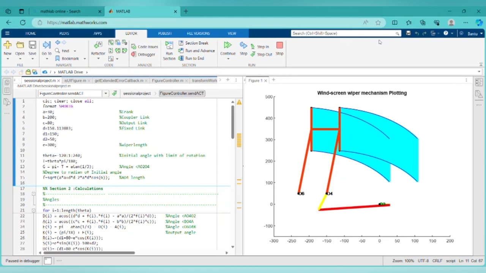Hello everyone, I am Ambika. I am here to explain the code which we have written to simulate the windscreen wiper. The image displayed over here is the windscreen wiper. Let me execute the code first. This is how the windscreen wiper works. And now let me explain the code briefly.